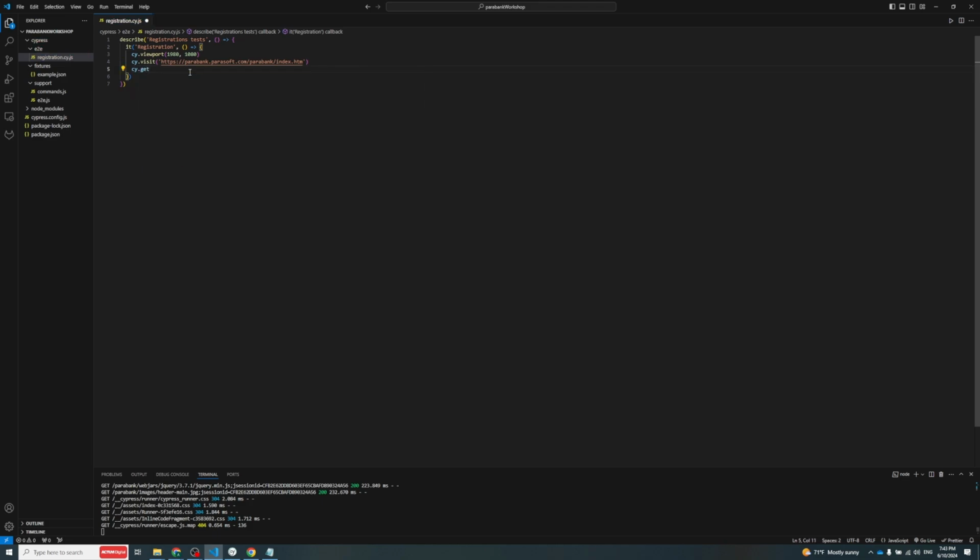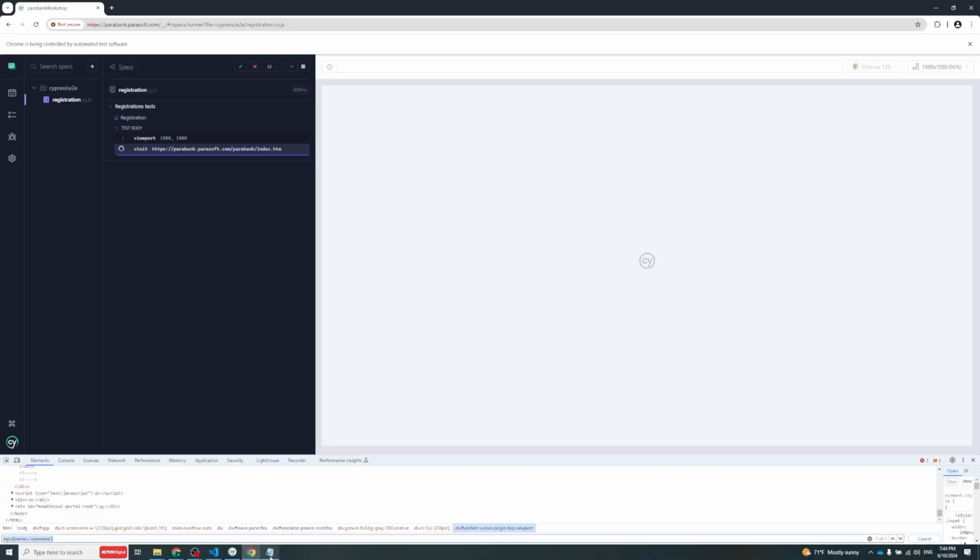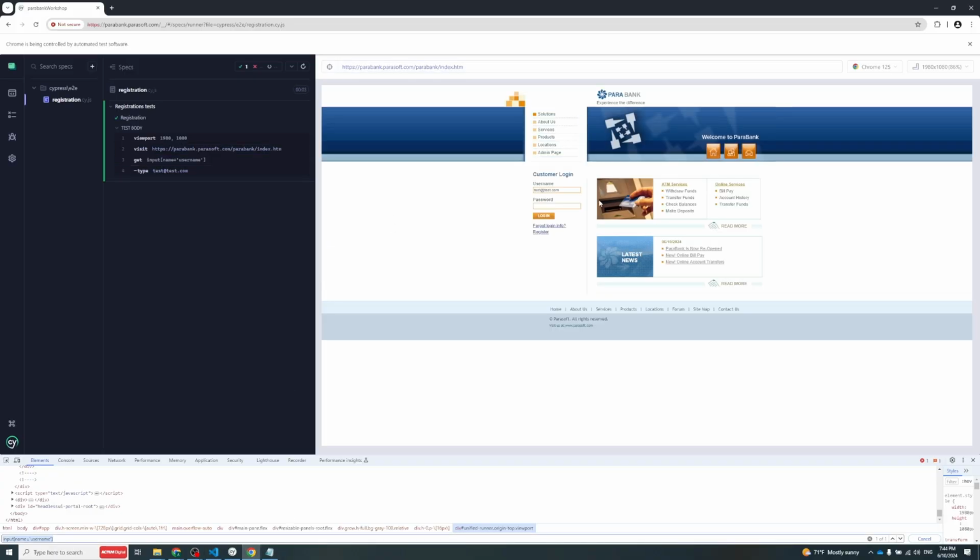So I want to get this selector, and I can click it or type something. It's input, and I would like to type there some information, for example, some email, for example, test.com. Save it and let's check it. Does it work? Yes, it's working.